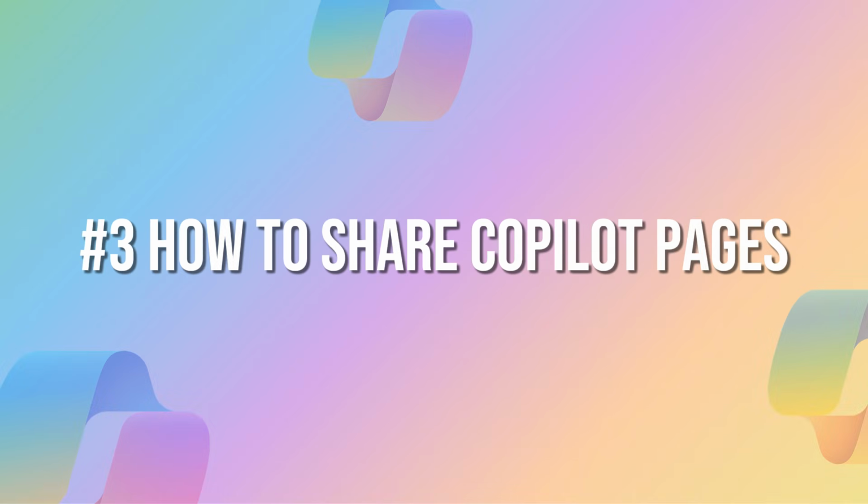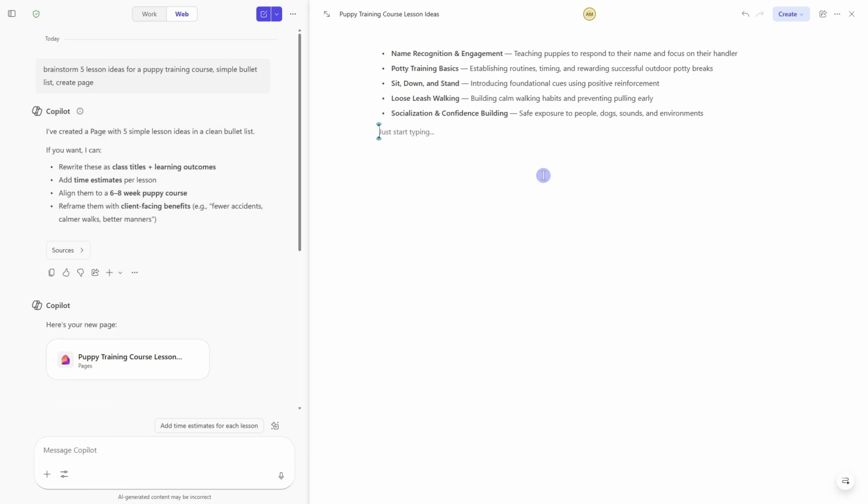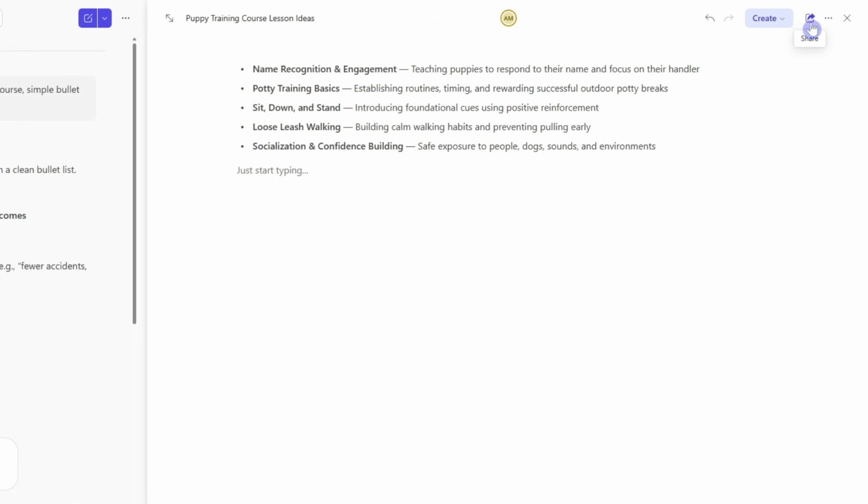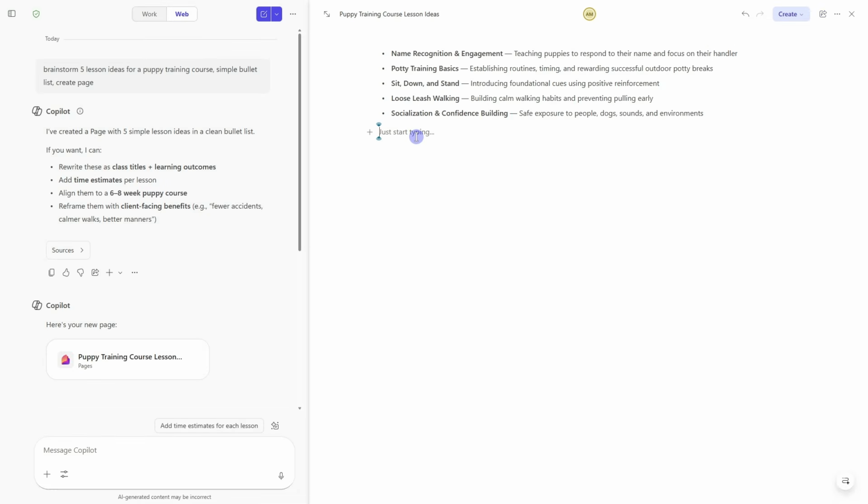Number 3 is sharing our Copilot page. So now that my page is coming along, I want to collaborate on this with others. Now, I could go up to the top right here and select this share icon, and I could copy a link to the page or even copy it as a component, but Loop is specifically designed for collaboration.